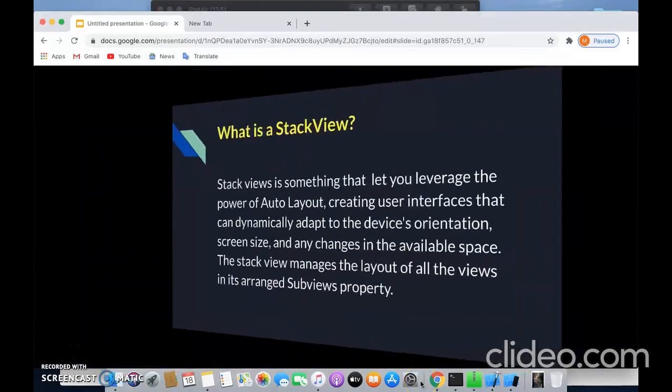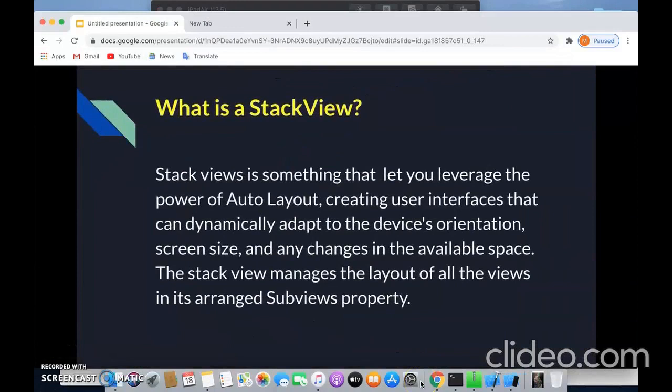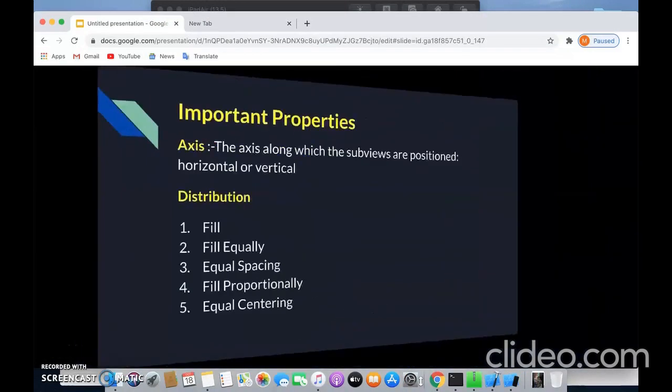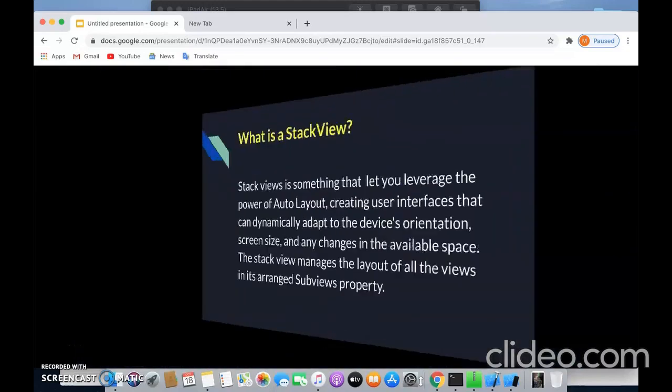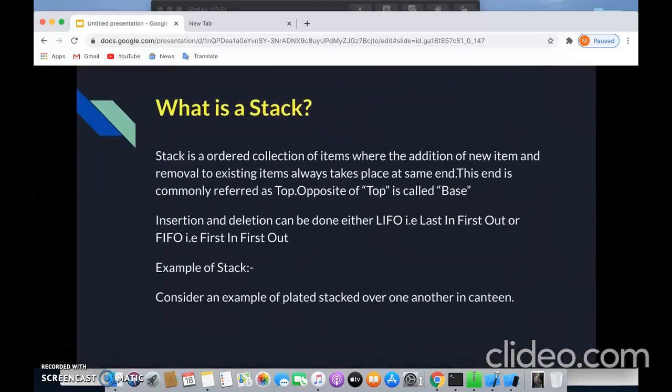We have now discussed what is a stack view, and now we will discuss the important properties of stack view. Before coming to the important properties, let us quickly come to the definition of a stack. A stack is an ordered collection of items where the addition of a new item and removal of an existing item always take place at the same end. The end is commonly called top and the opposite of the top is called base. Insertion and deletion can be done either by LIFO, that is last in first out, or FIFO, first in first out. And what is an example of this?